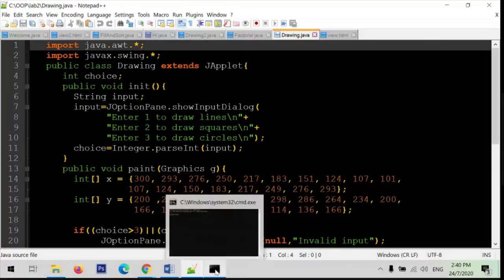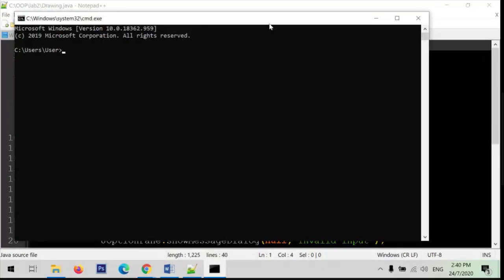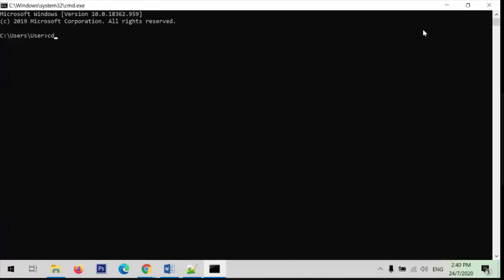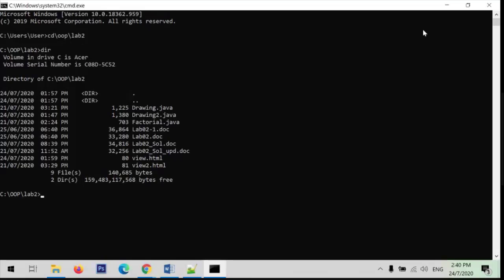Okay, so go to the command prompt. Now go to my directory with cd. I can directly go to op/lab2, so we can use this command also. Then I can see what files are inside this directory: drawing.java we have here, drawing2.java, and factorial.java.